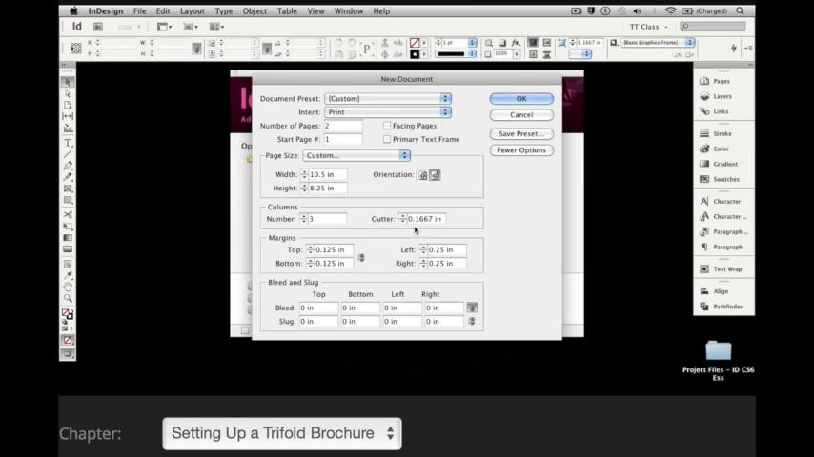So that shows as 0.25 inches or 1/4 inch. To double that for our gutter that we're going to set in between each of those 3 columns or panels that we're designing for our trifold brochure, we're going to make that 1/2 of an inch or 0.5 inches.